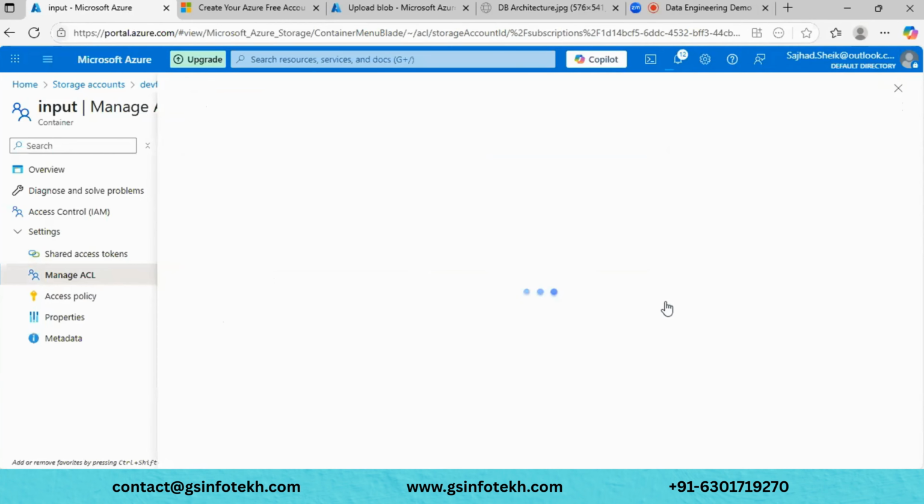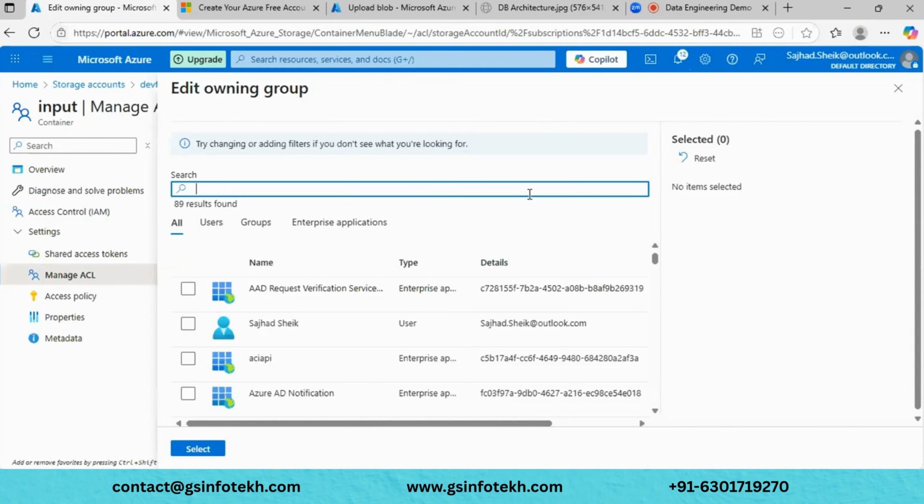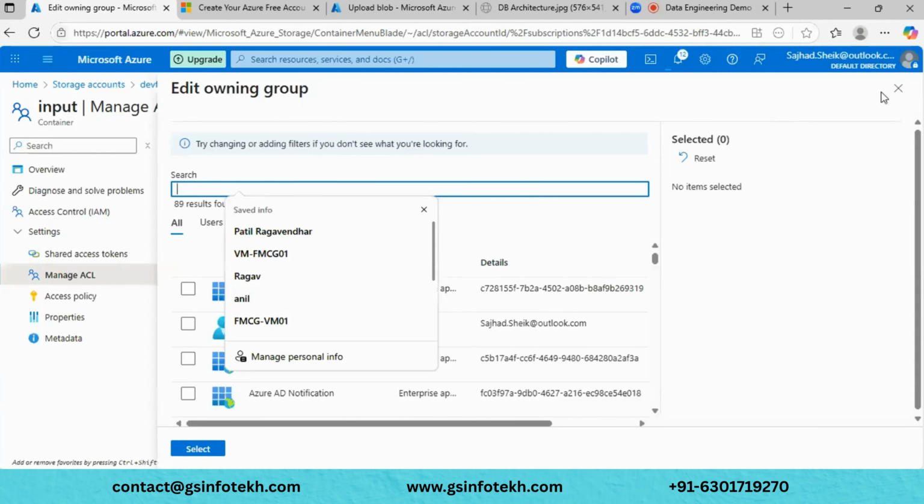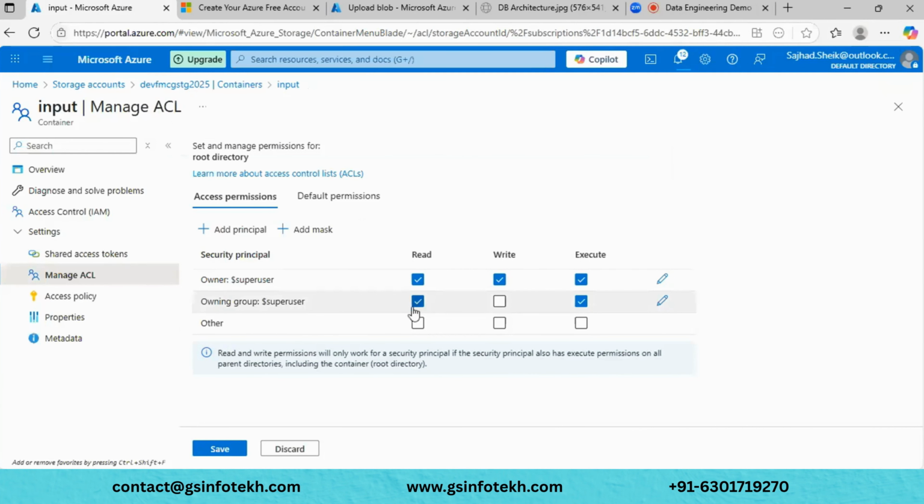You have to click on edit, select the respective group here, and then add the specific permissions. And again, you have other, which is whoever is coming apart from these two users. If you want to grant read access only for other users, apart from these users, other users can read these files. This is what we call an access control list.